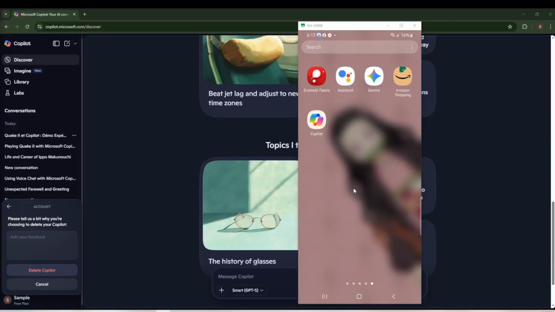In today's video, I'm going to teach you how to delete Microsoft Copilot account on mobile. If you've decided it's time to remove your Copilot account, I'll walk you through the exact path inside the mobile app so you can do it quickly and confidently. This process affects the account that's currently signed in on your Copilot app, and it permanently removes your Copilot data, so follow along carefully. Start by opening the Copilot app on your phone.